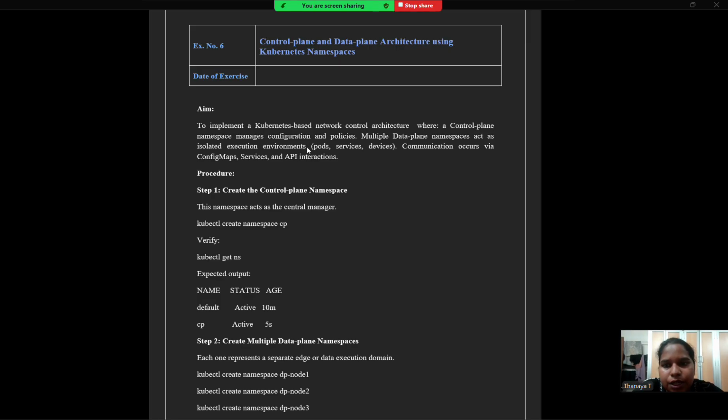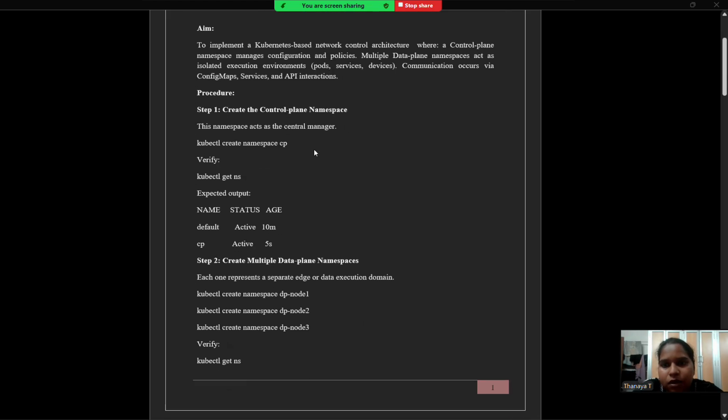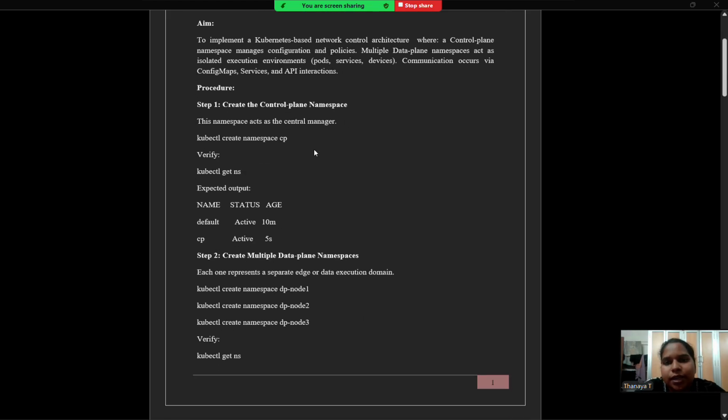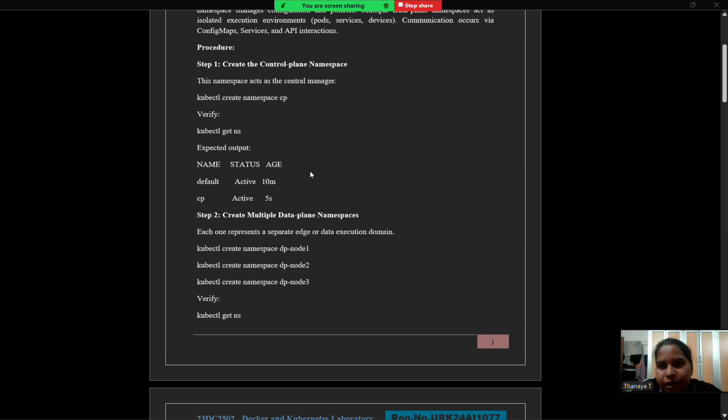So the procedure: step one is to create the control plane namespace. This namespace acts as the central manager. kubectl create namespace cp. To verify, kubectl get ns. Expected output is the name: default and cp. Status: default is active, cp is active, and the age is like 10 minutes and 5 seconds.